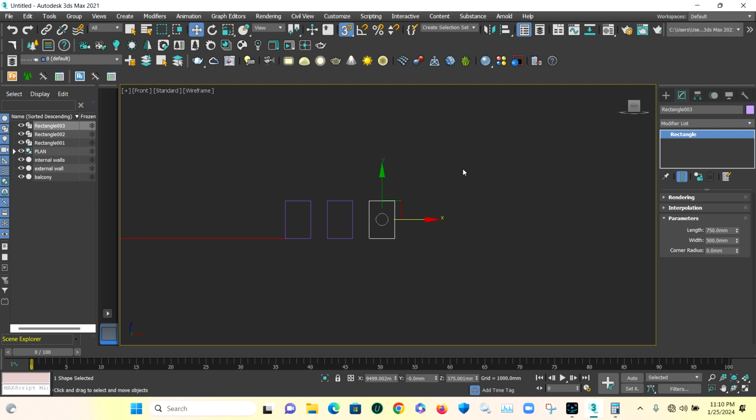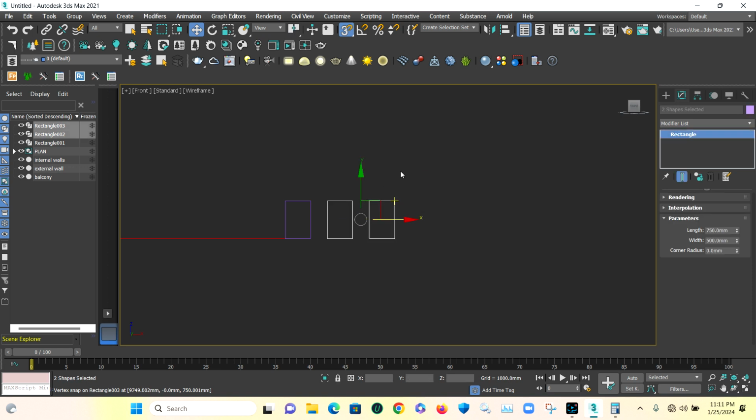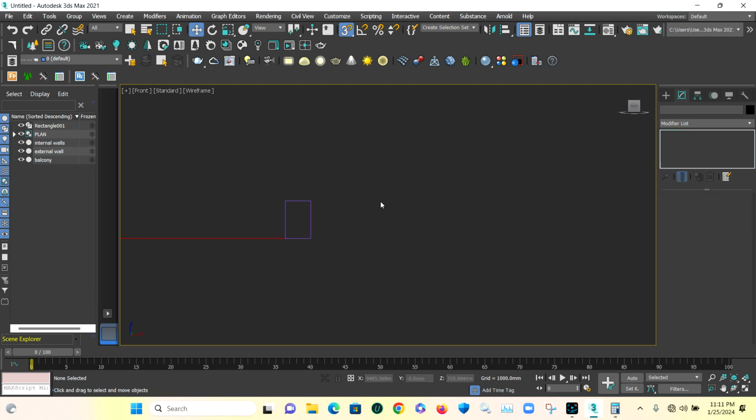Control Z now. I've undone whatever I did. Now I want to delete these two. I left click and drag, I select the two of them, then you press delete on your keyboard. Delete, not backspace. Delete on your keyboard. That is how to delete here.